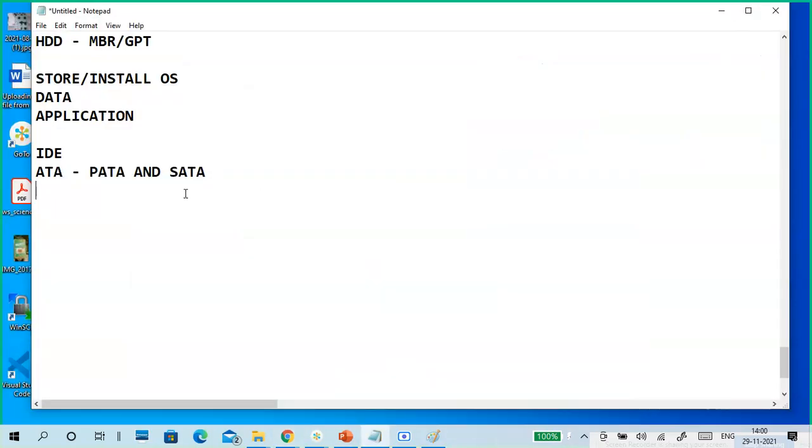SATA, based on the current developed technology, is much faster than PATA. How much faster, I don't want to go into, but I will give you only one thing: SATA 3 is 6 Gbps speed, always with a small b. This is the maximum speed of the SATA 3 version, 6 Gbps. So PATA is very slow compared to this. Okay, this is the hard disk.